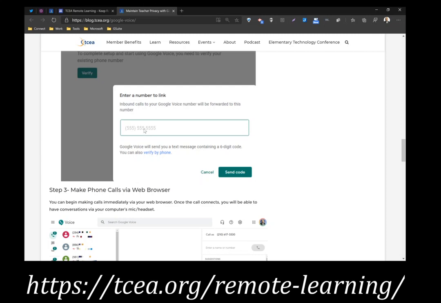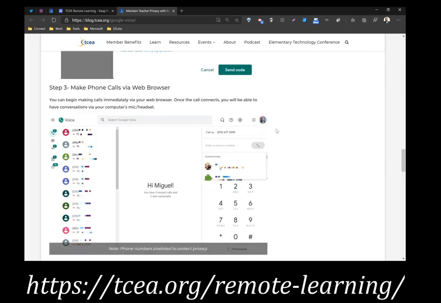Now, whenever you make a call with Google Voice, the person who's receiving the call, the parent, the coworker, they don't see your real smartphone number. They see the Google Voice number. So, wow, that's great, because that means they will not get access to your personal phone number.